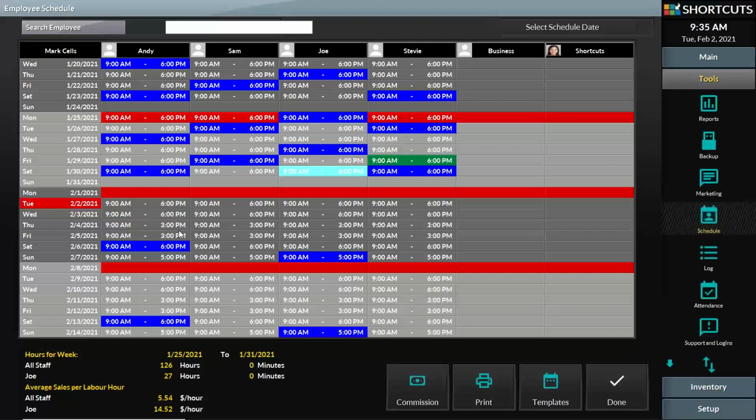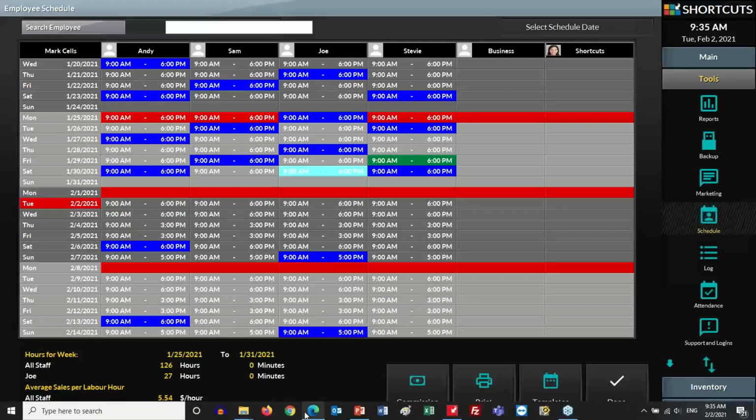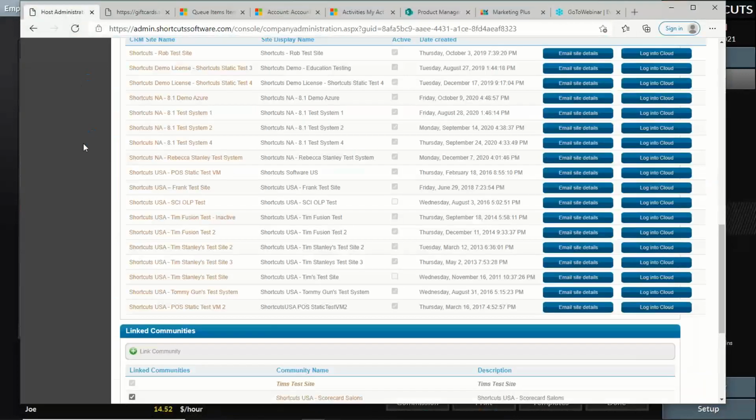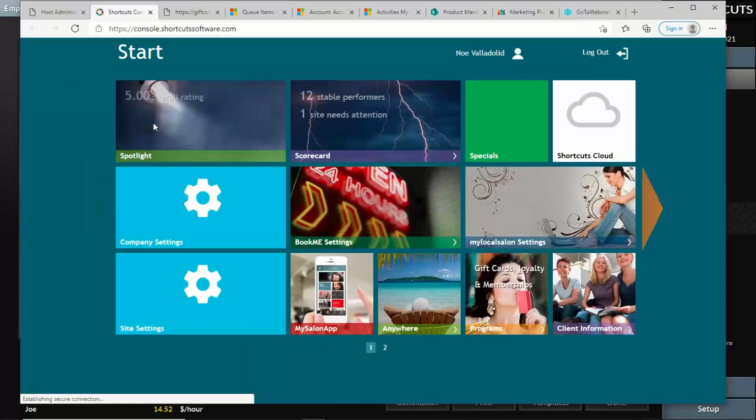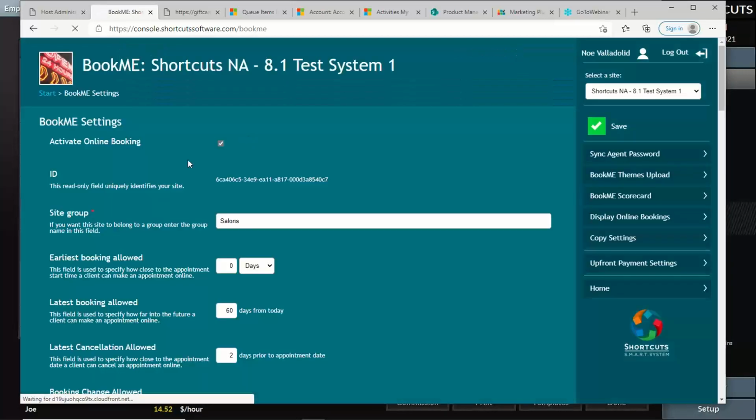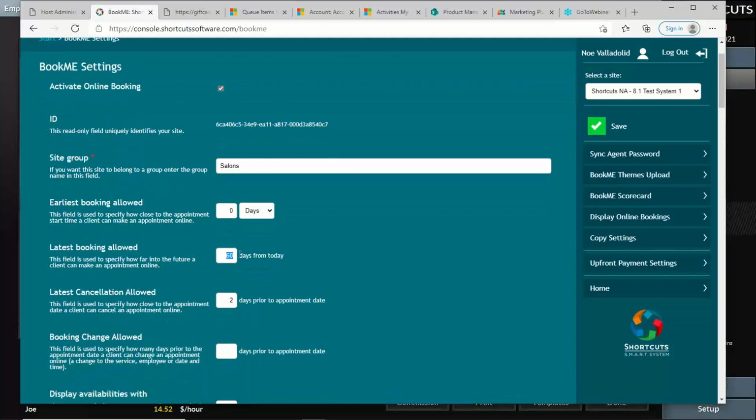The other way is if you go to your online booking settings, and I'll actually do that. I'm going to go to the online booking settings for one of my salons. So I'll go to one of the Shortcuts test salons. If you're in the Shortcuts console, console.shortcutsoftware.com, if you go to your Book Me settings, near the top of the screen, one of the settings is how many days in advance is a booking allowed. So you might want to change this from 60 or 90 days to just 30 days. So just remember, online booking will let customers book up to 30 days in advance. So that's the other way you can address that. Okay, I hope that answers the question.